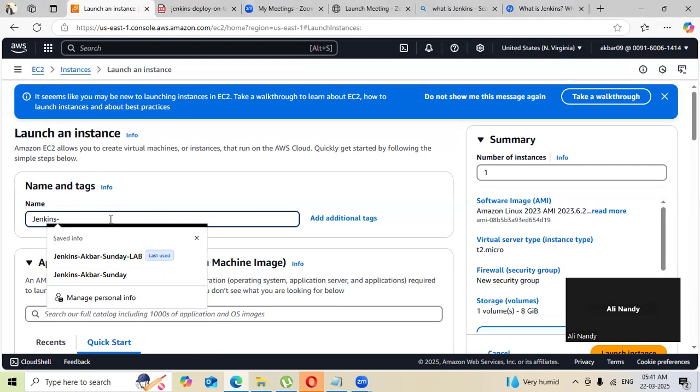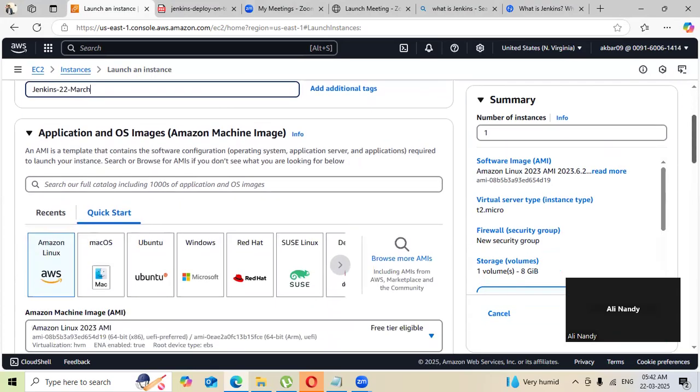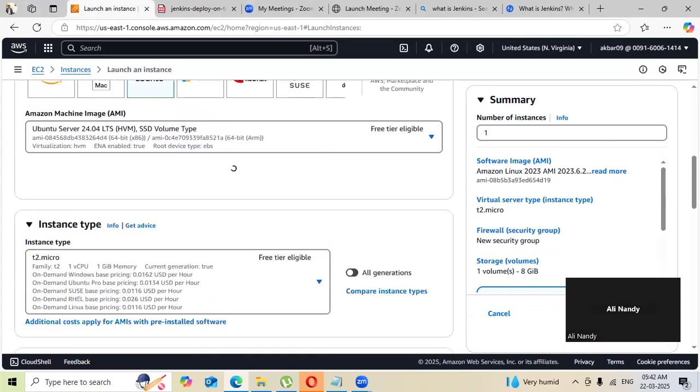So what is today's date? 22nd March. So what operating system do you want to select? I will go with Ubuntu. I've selected Ubuntu. I don't want the 24 version. Let's go with a bit lower version so that it will be comfortable for us.